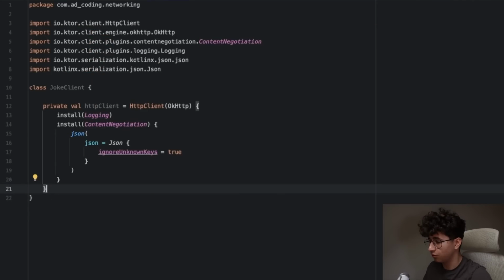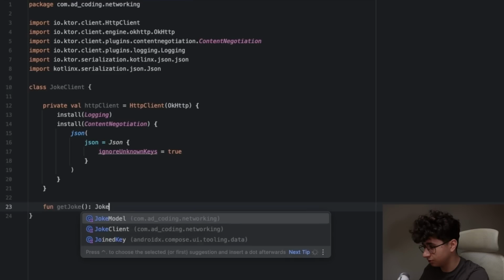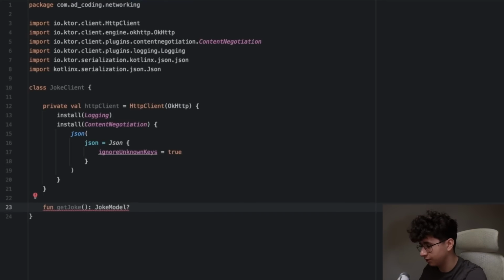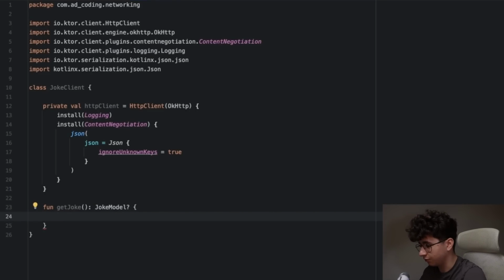So now let's move forward and let's create the method. So let's say getJoke, and this will return a joke model, and I will mark it as a nullable joke model because the API cannot return the object sometimes, and it can cause an error if you try to return something that is null and you don't mark it as null.